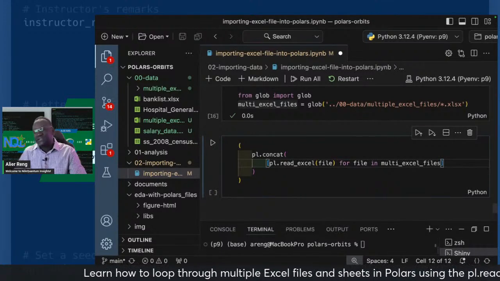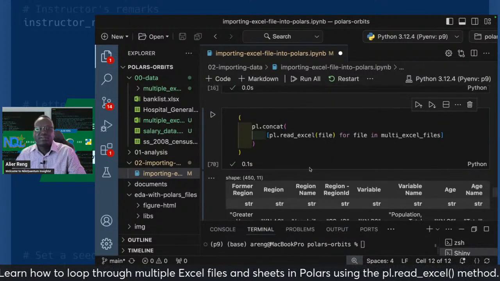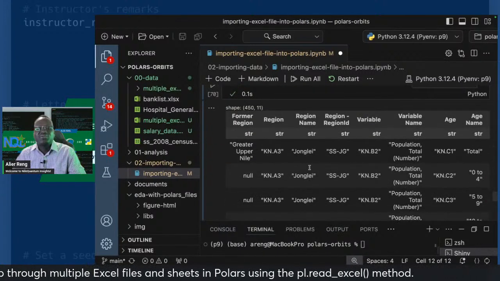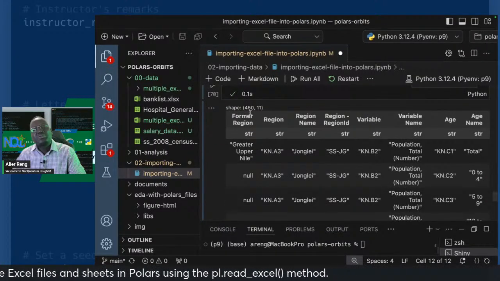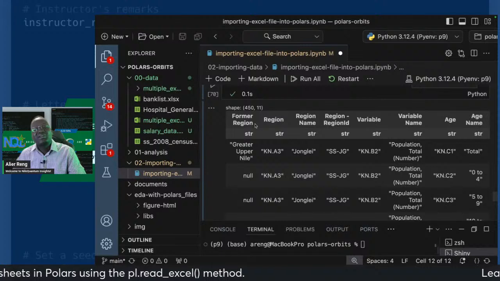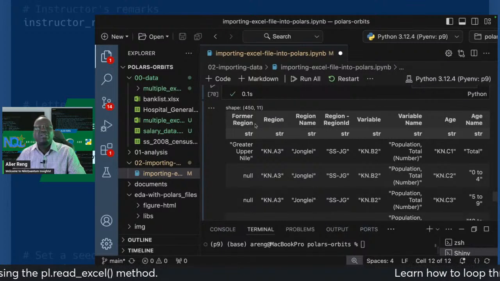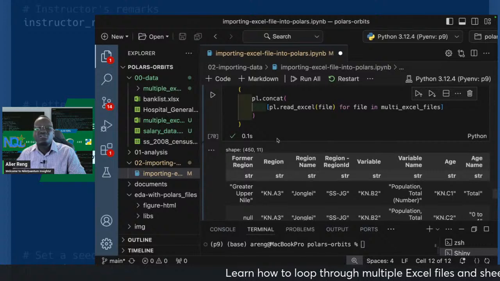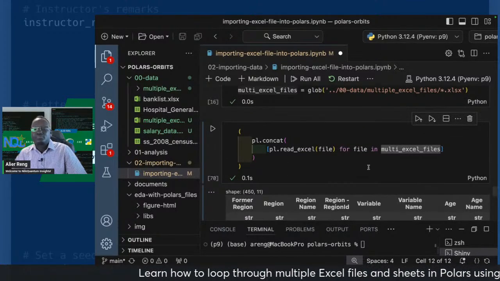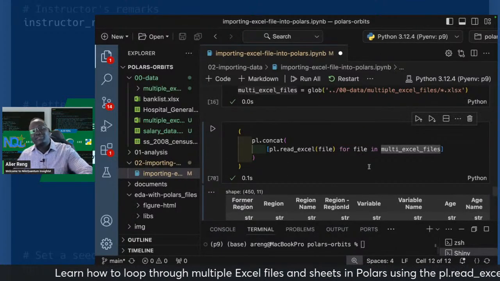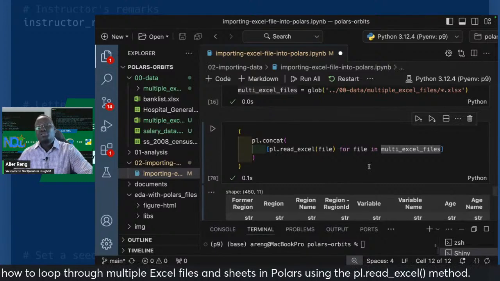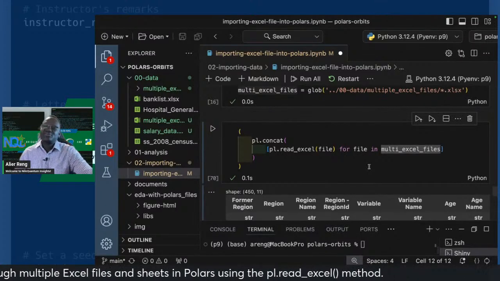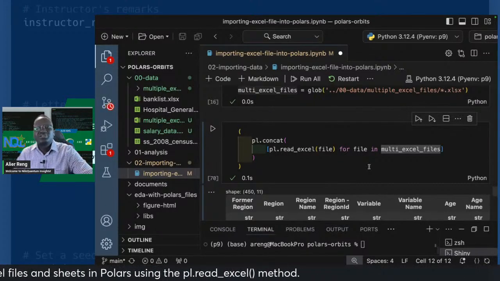So let's run this and see what will happen. Okay, when we run it, we got this, and we see the shape here. We have 450 rows or observations and 11 columns or variables. So that is it. That's how you import multiple Excel files into Polars.